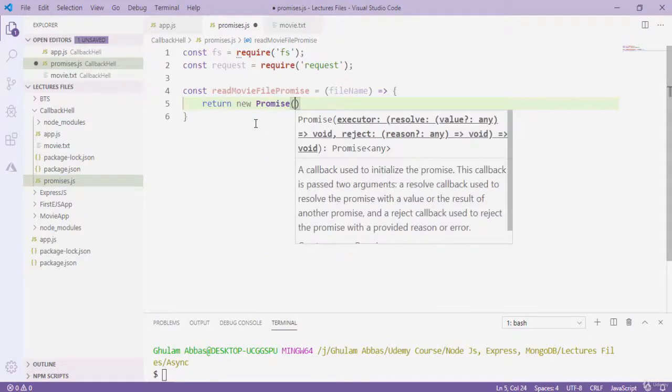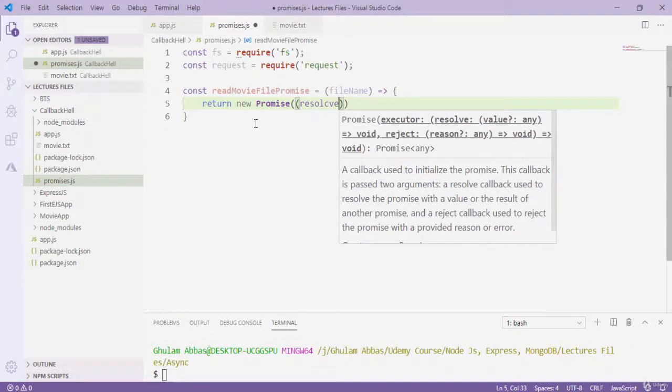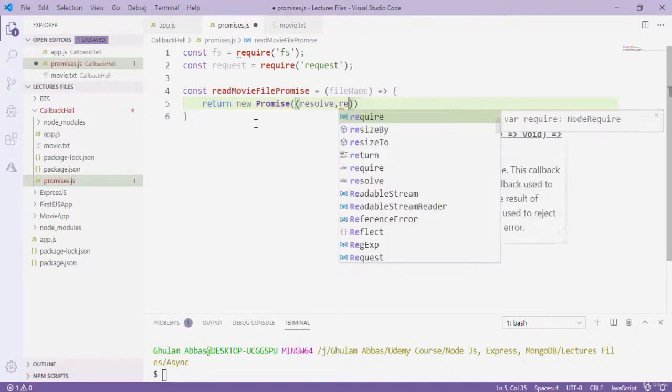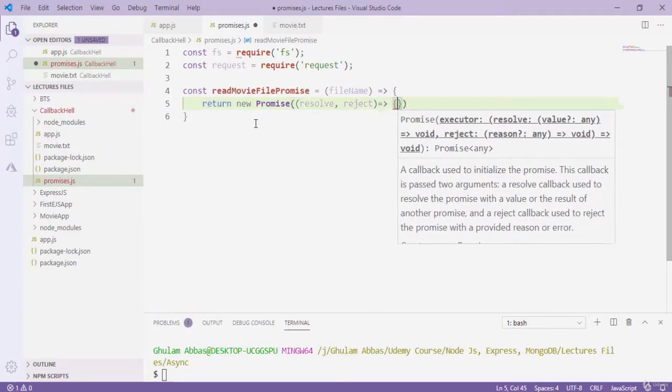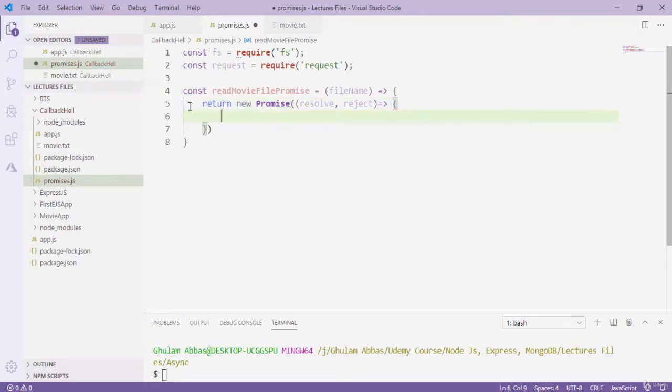So I type here resolve and reject, and that's it. We have just created this readMovieFilePromise, and in that we have a function where we just pass the file name, and then we return a new promise from here. In a promise we have two parameters, resolve and reject. If the file reading process is successful, then we say our promise is resolved, and if there is some error, then we say our promise is rejected.